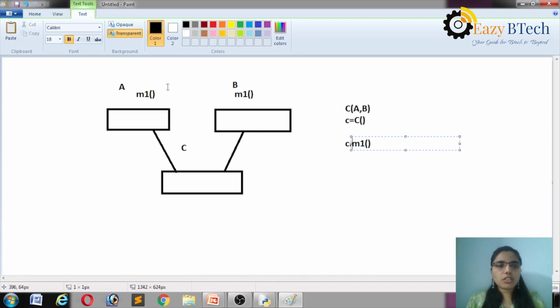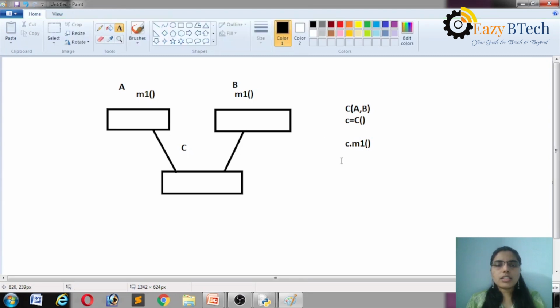Then I have to execute either the A class M1 method or the B class M1 method. The compiler will be confused. I have to execute either the M1 method in A class or the M1 method in B class. So this is about the ambiguity problem. That's why multiple inheritance is not supported in Java. But Python solves this problem.